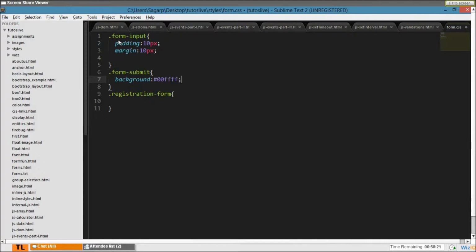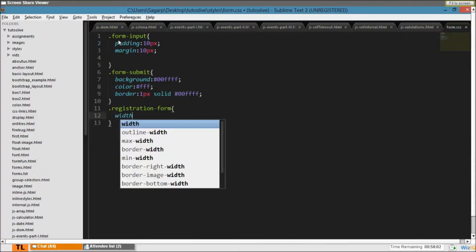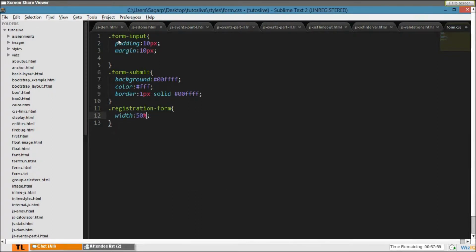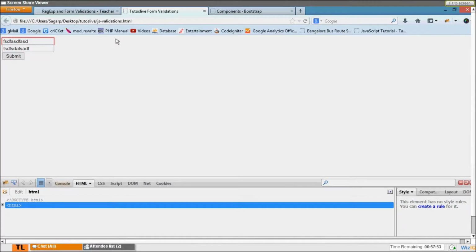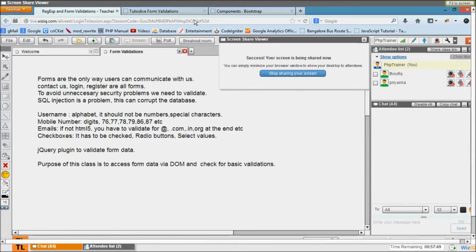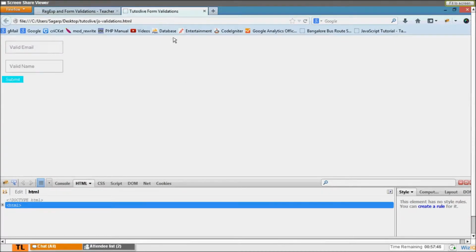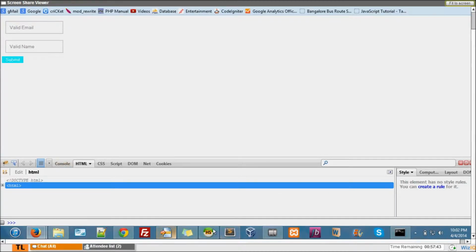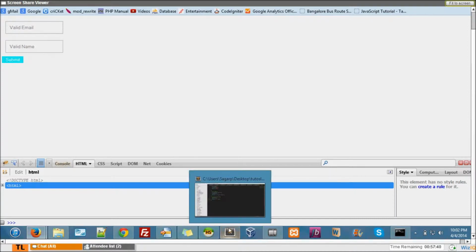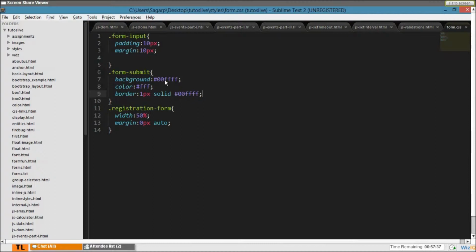Alright, and this would be say 50%. Margin 0 pixel auto. Let's see. Let me close this. Sounds fair, but except for this, I'll change the color. Let this be green, solid green. Okay, and I would like to have a width of 100%, and I would like to have a padding of 10 pixel too, and I'll have a margin of 10 pixel too.